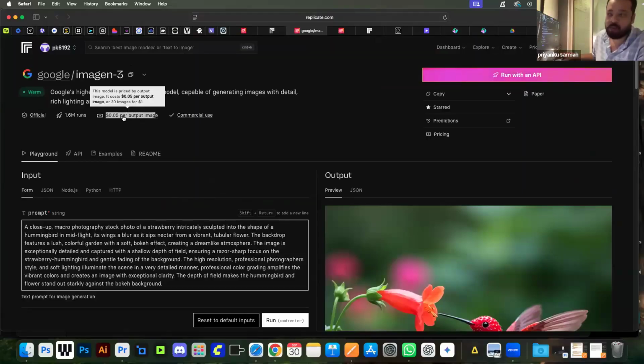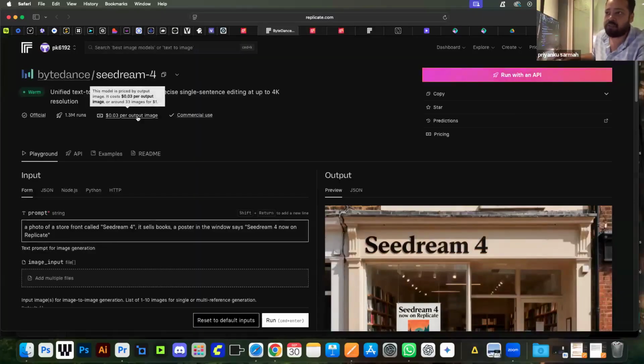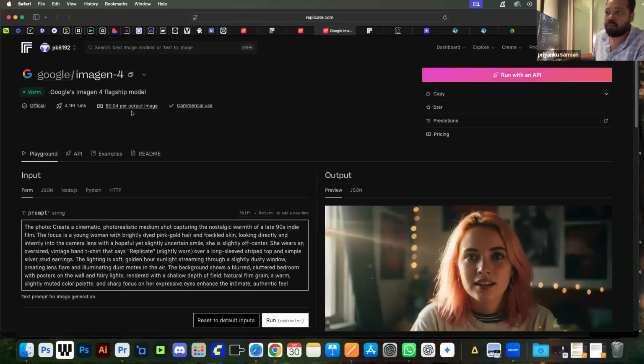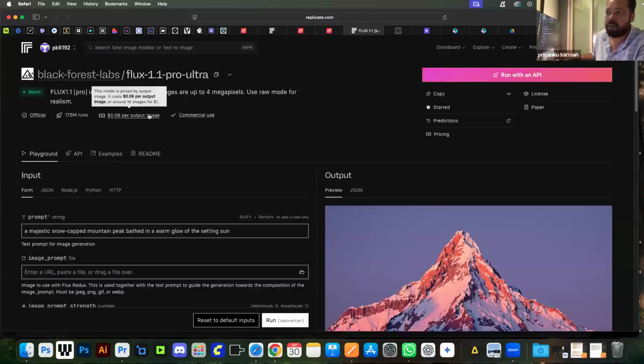If you hover over this, you will be able to see how many images you can generate for $1. Right now it says for $1, it will give you around 20 images. So it is 0.05 cents per image output. Every model's cost is different. Seed Dream is cheaper, it is giving you 0.03, so for $1, you'll get 33 images. Then you can go to Imagen 4. See, Imagen 4 is a bit more expensive, 25 images for $1. Flux Pro Ultra is the most expensive, 16 images for $1. So this also allows you to see which model you want to use too much, which model you don't want to use too much. Okay.